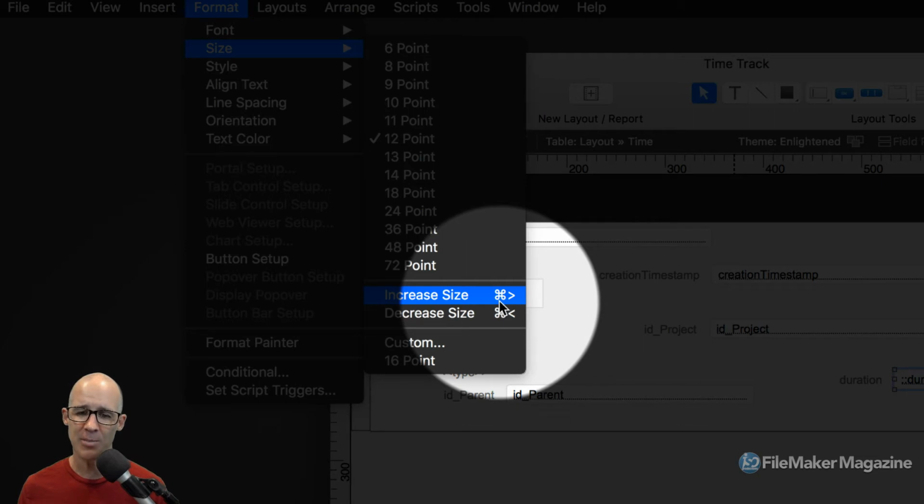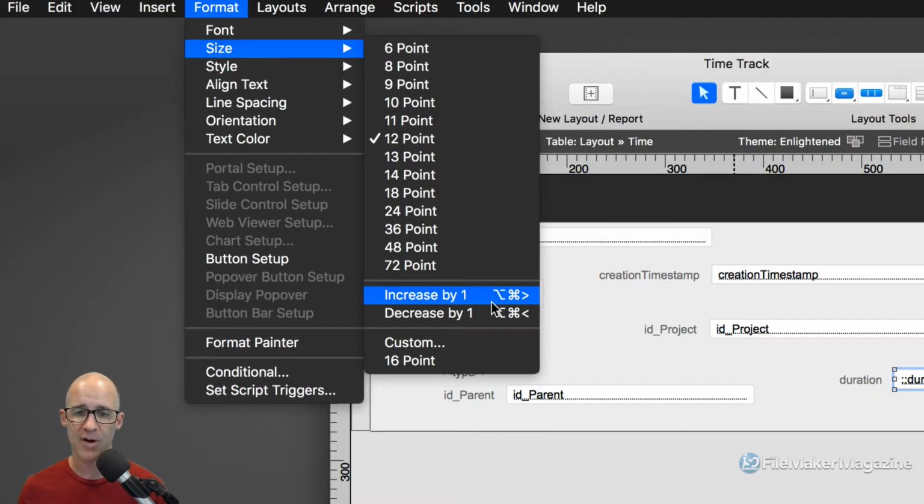But there's an option that you have here that isn't shown. Maybe it'll show. There we go. There's FileMaker's little option right there. Notice what happens when I hold down the Option key. FileMaker loves to switch its menus. They are hidden little tricks. Increase and decrease by 1.